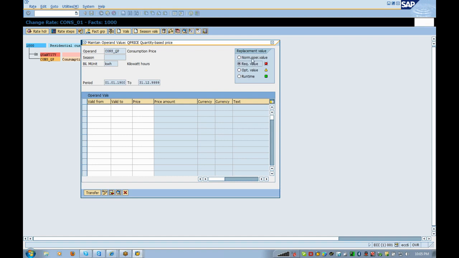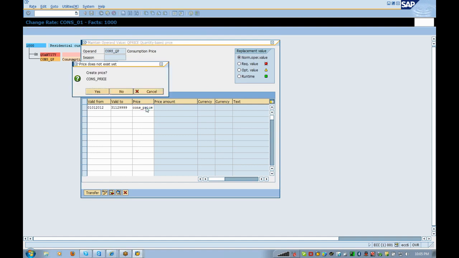So when you assign some value at facts level, just select this one, normal operand value. This is the valid from and valid to. I'm giving 01.01.2012 and valid to always 31.12.9999. Price. You can create prices from here. I am creating the price from here. Just double click on this one.